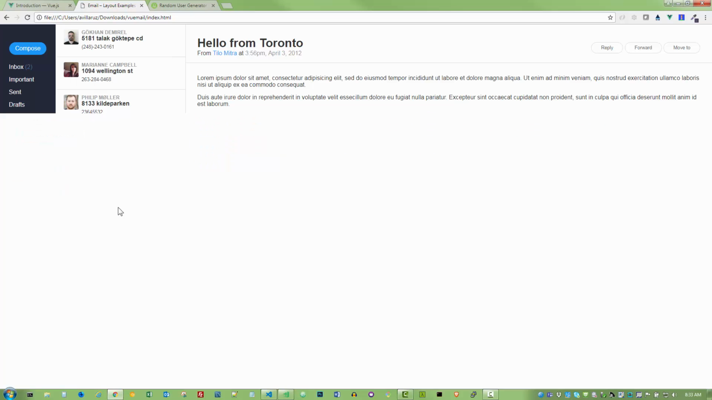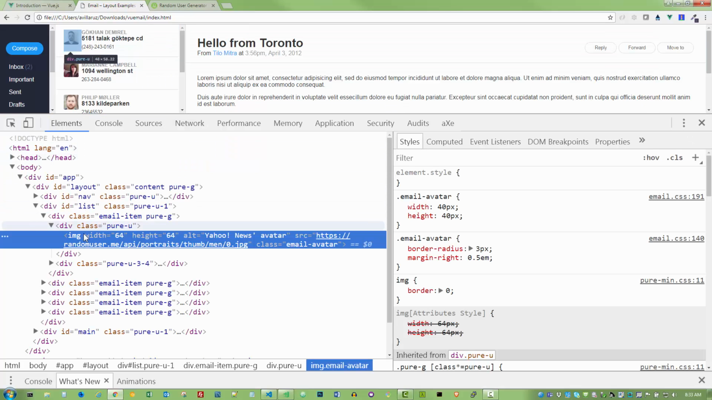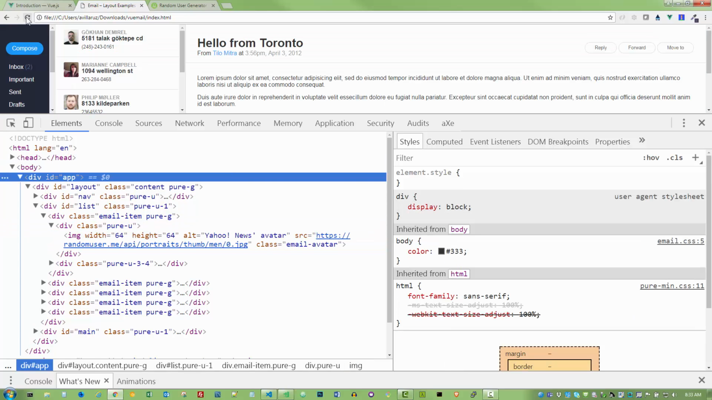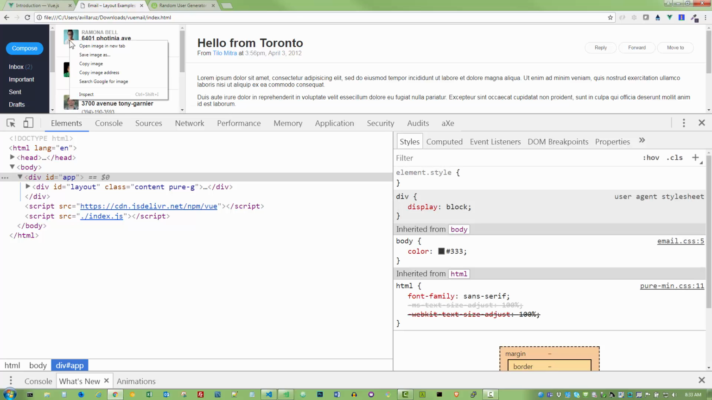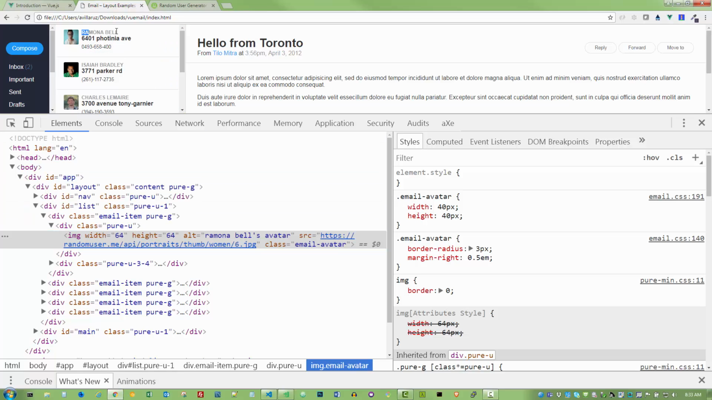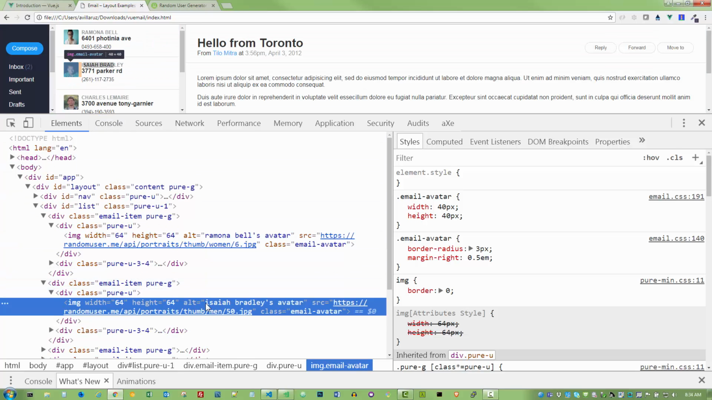Now before I refresh, if I inspect our current state here, I still have the Yahoo News. Okay, so let's go ahead and refresh. Now let's see. So let's inspect. Alt is Ramona Bell's avatar, which in that name is right. It's coming from the exact thing. So how about this one? This guy, Isaiah Bradley, should say Isaiah Bradley's avatar. So it's working.